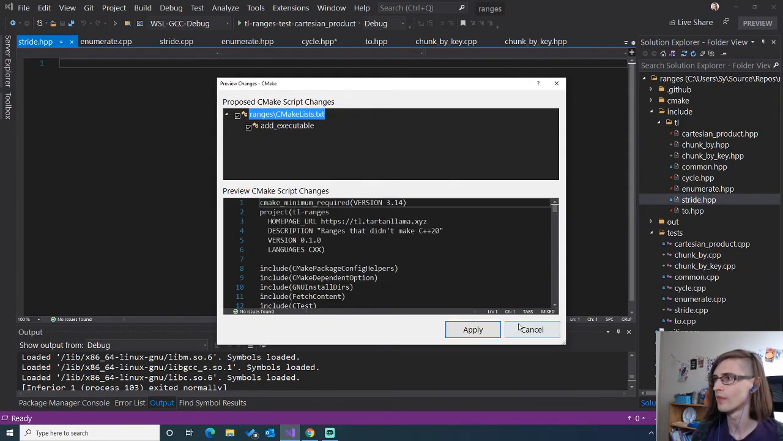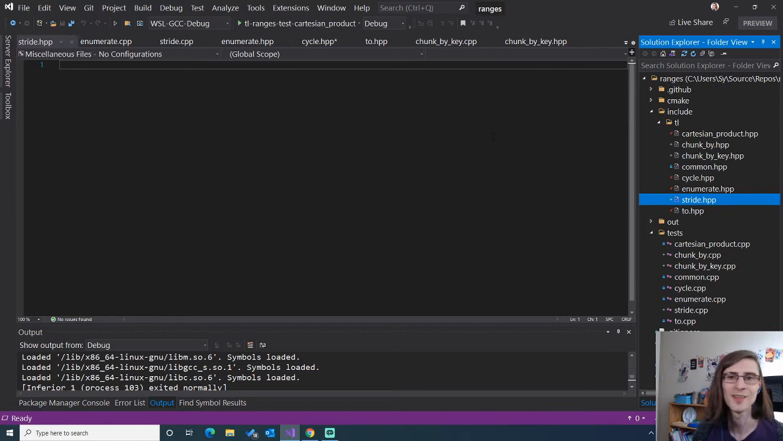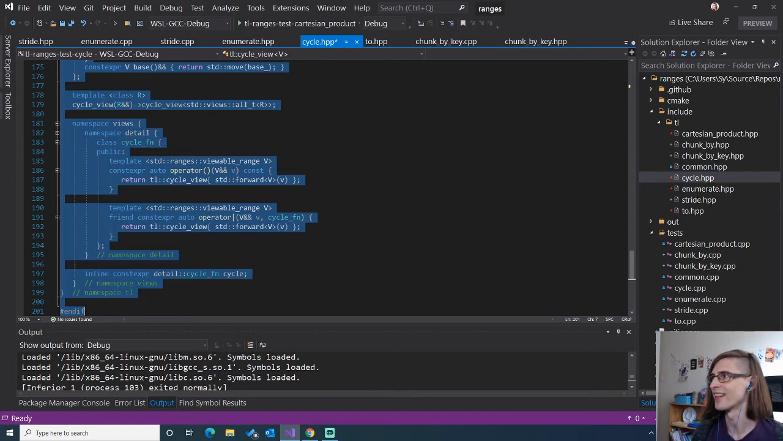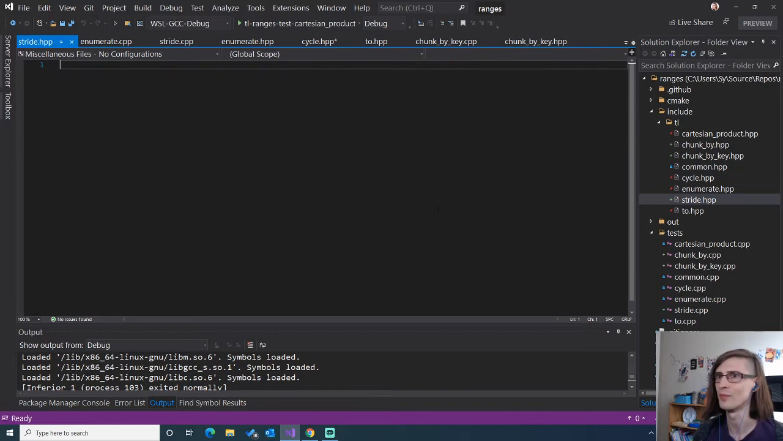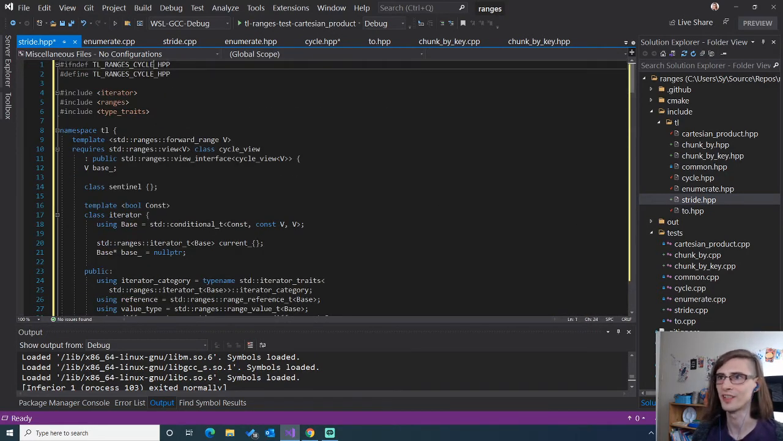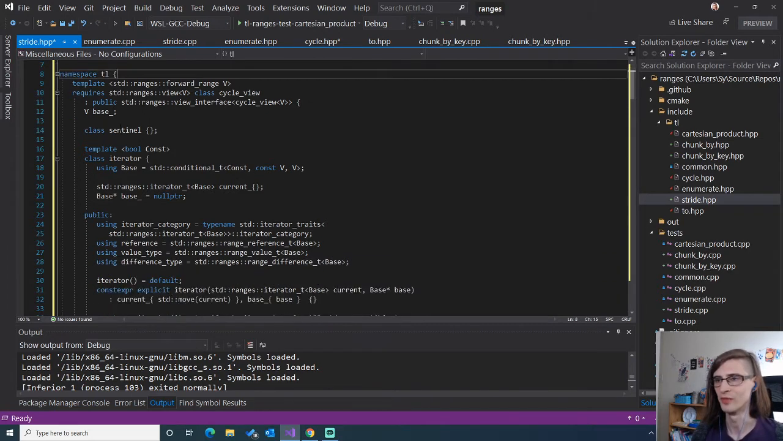Stride.hpp. Alright, so now is the case where we've got a lot of boilerplate to write, and I don't want to write it all. So what is the closest cousin to stride that I can copy paste from? It's probably cycle. So I'm just going to take cycle and copy paste it into stride so that we've got something to begin with. Yeah, I haven't watched Chris's talk on stride. Whoops. So I might be in for some surprises.